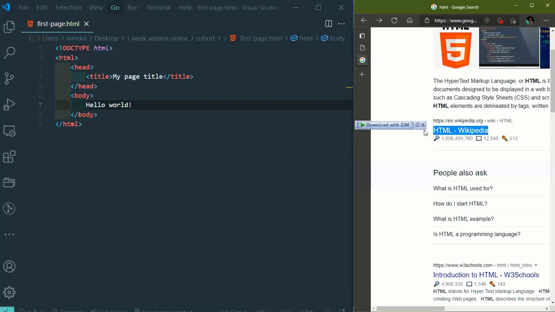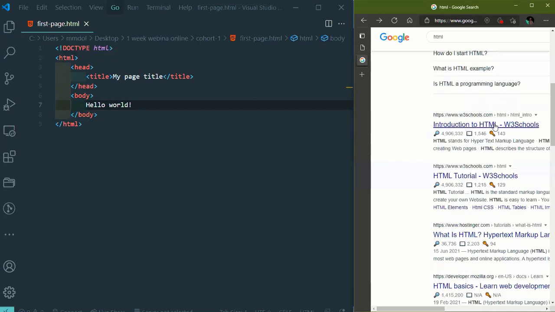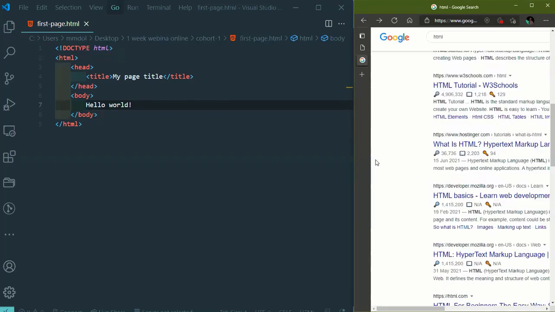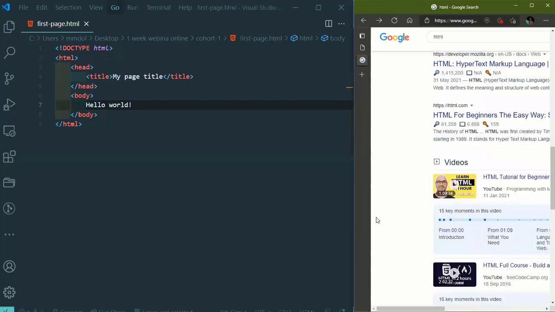So, but your title must be very concise and short. If you can see, these are just very short titles. This just says HTML Wikipedia. This one says Introduction to HTML W3 Schools. You get? So they are very, very concise and straight to the point. You don't need to write very long titles.